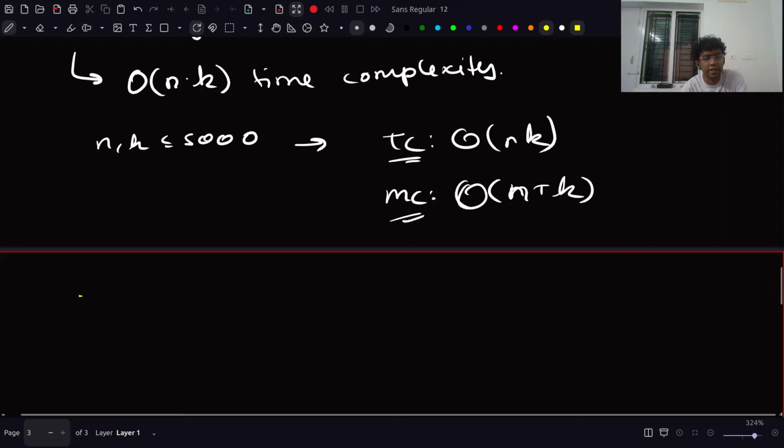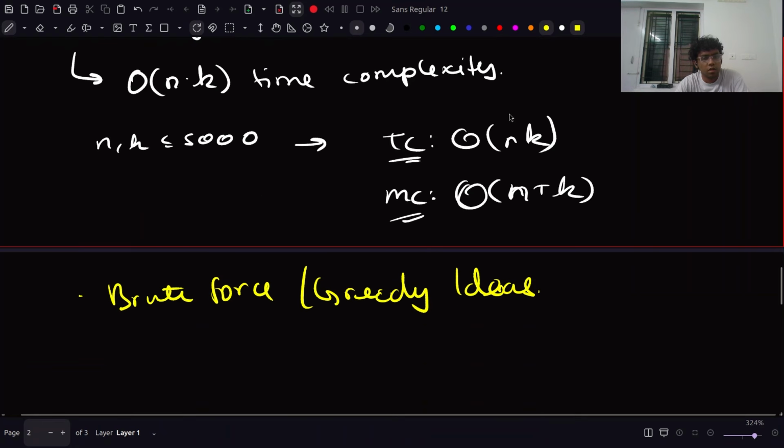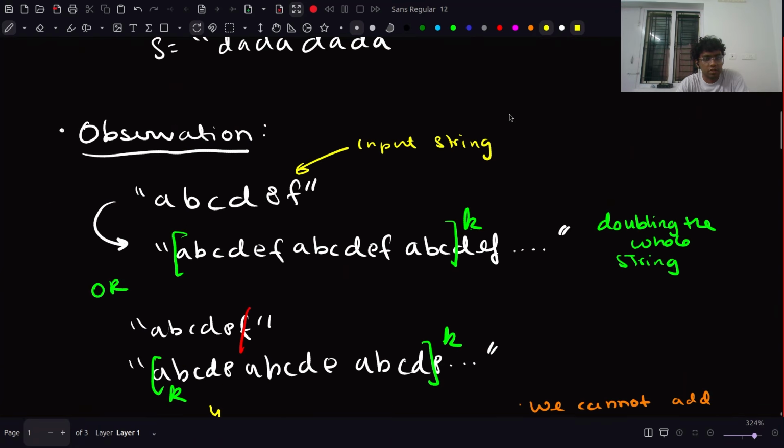If you're used to greedy ideas, then it's pretty straightforward. So brute force and greedy ideas in this question. Obviously this question is very generic, so it can be solved in many ways. But this is the easiest way to solve it in the given constraints.